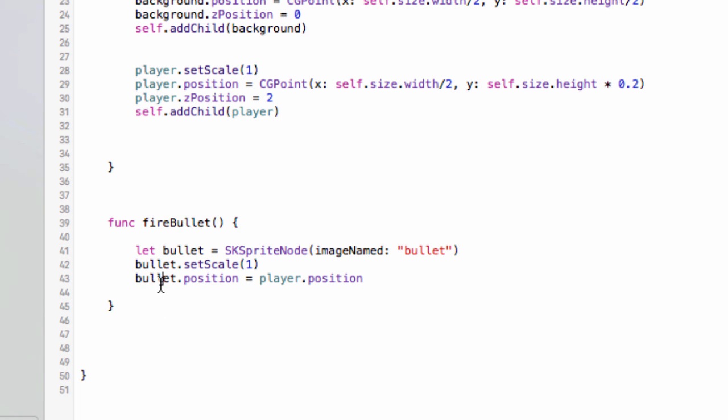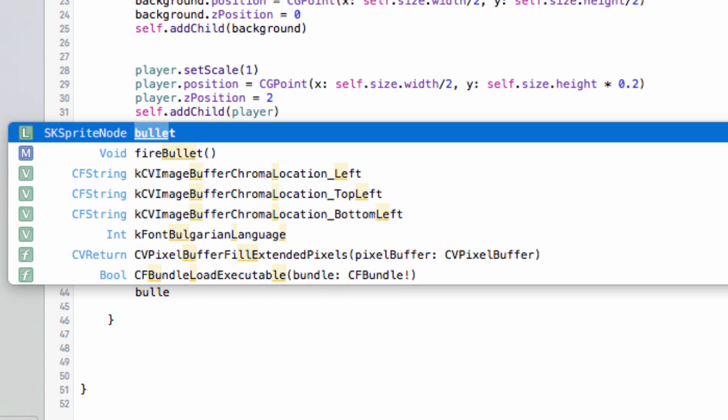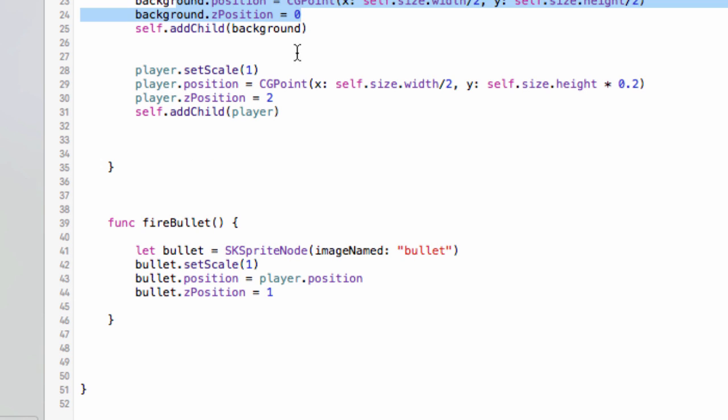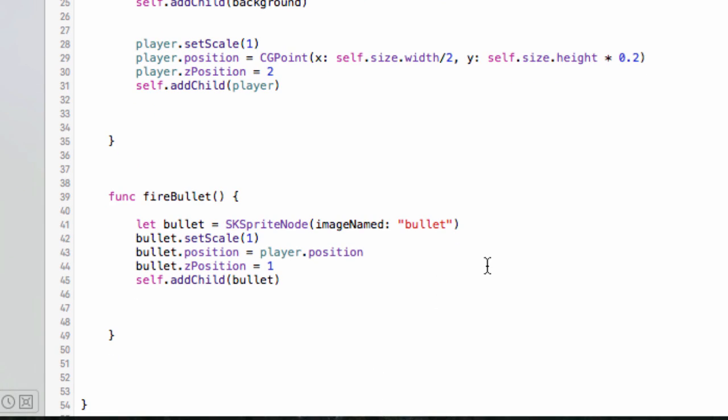So now bullet has a starting position of wherever the player is. We've got to give it a Z position of 1, so it's in front of the background, but still behind the player, so it looks like it's being fired from the bottom. And then add the bullet. So now when we run this function, a bullet will spawn. That's pretty cool, but it will just sit there. It won't do anything. So we want this bullet to do something. We want it to move up the screen and then be deleted once it's off the screen.